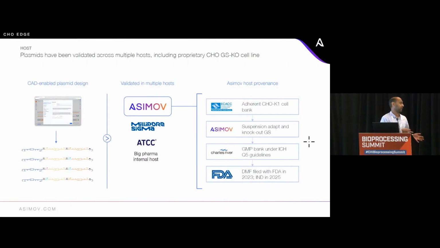If it's a GS background or a standard puromycin background, we know it'll work out of the box. If it's a DG44, we've not tried that yet, but we have pretty high confidence it will work. Just quickly on our host, it's a very standard GS knockout. We got the cell line from ATCC, from ECACC, did the GS knockout and banked it at Charles River. We now have an IND in our cell line and have more coming in the next few months or so.